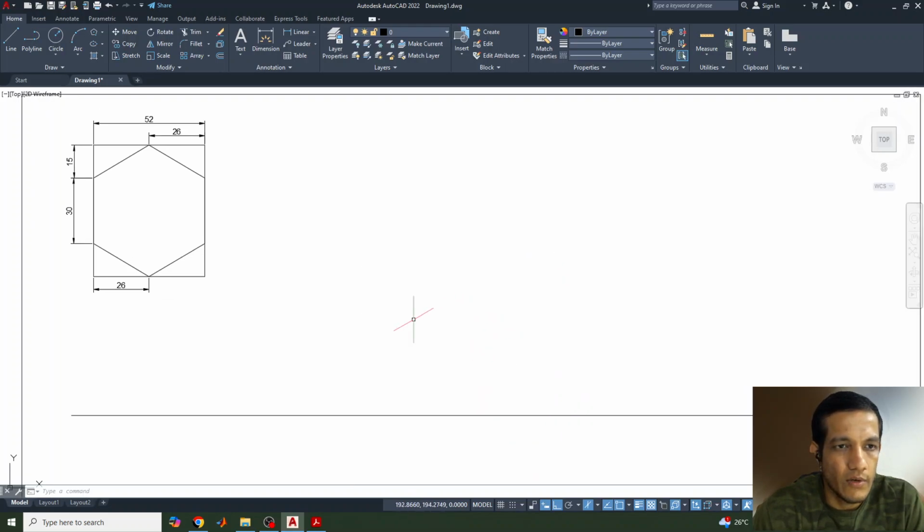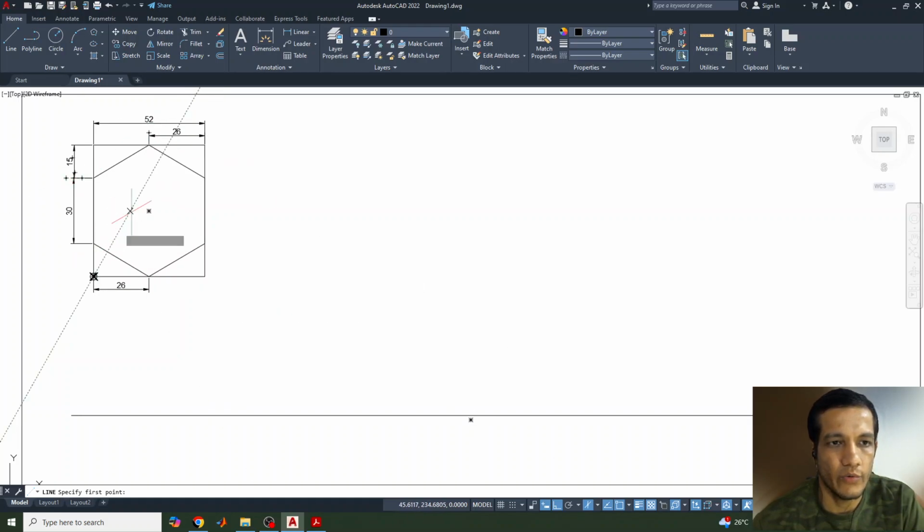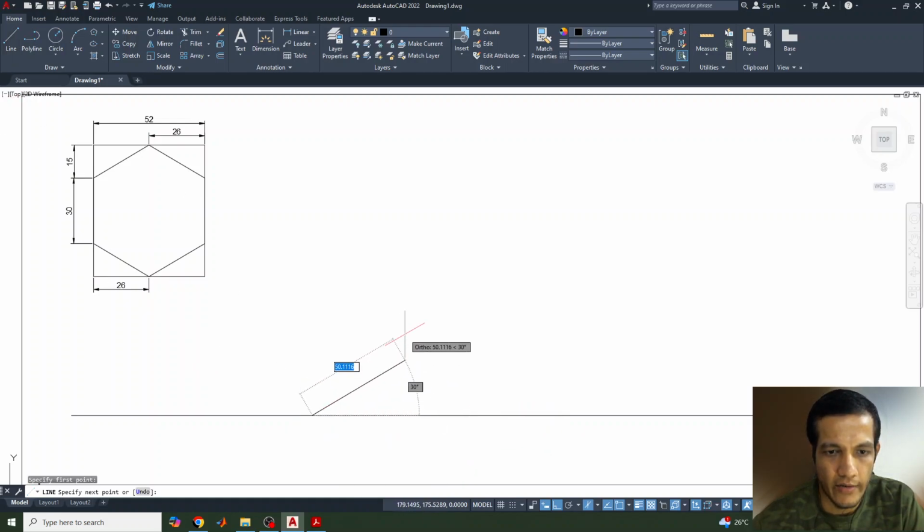So what I'll do, I'll just select this. Here the total length and height is 52, and here it is 30, 15 will be there here, and this side also 15 will be there. That means 60 by 52. So I can select any one line from here.